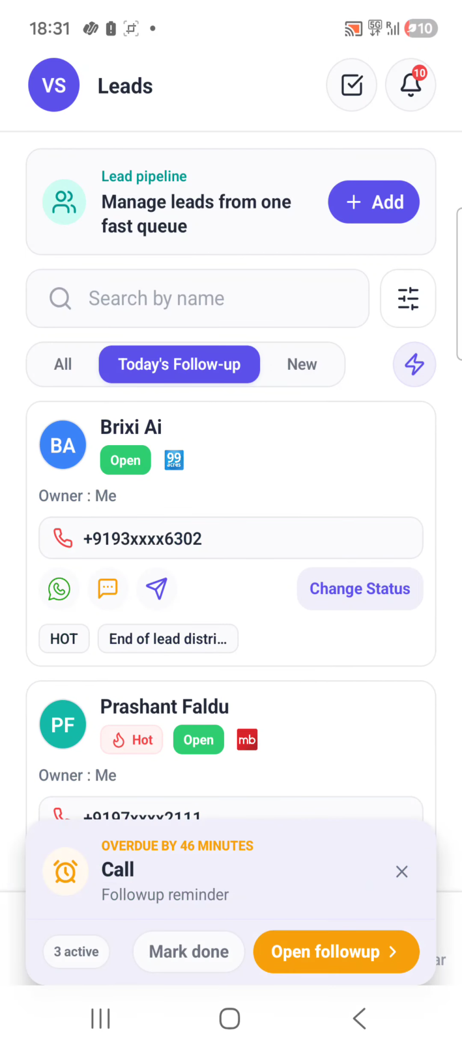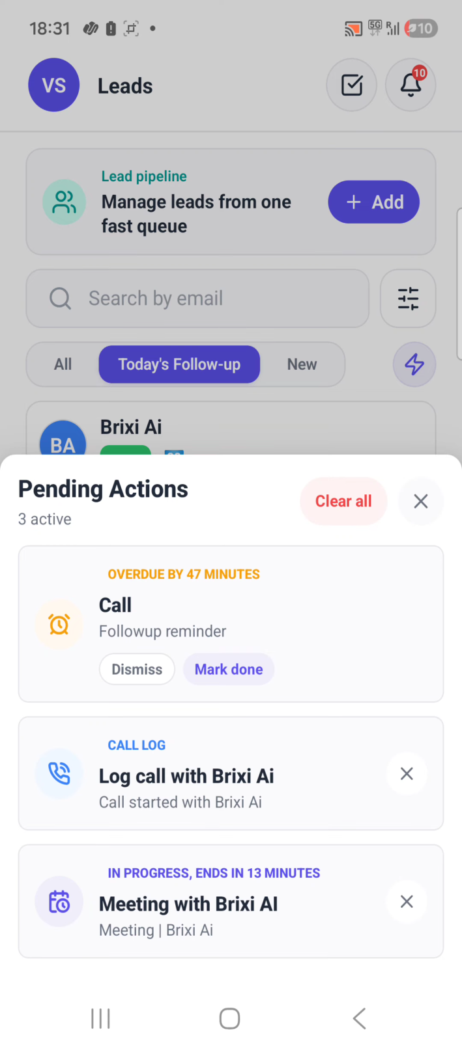So if I go back here, I will see I have 3 pending items. I made a call to Mr. I am having a meeting, meeting in progress, which is about to end in 13 minutes, and I made a call to Brixi, which I am supposed to log so that I can track what conversations I had with Brixi AI. Similarly, I have a follow-up pending, which is overdue by 47 minutes. The call was supposed to be done by 5:30 or something like that. So I can track everything.